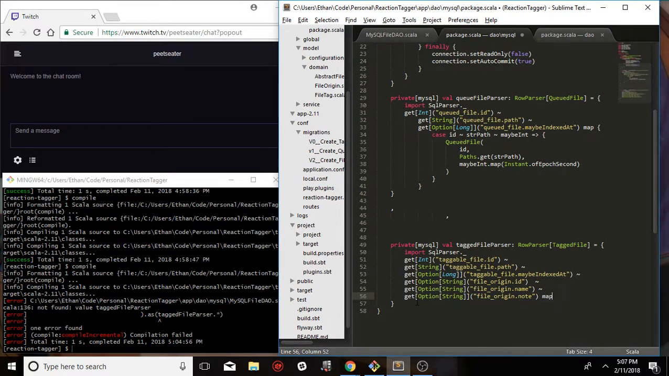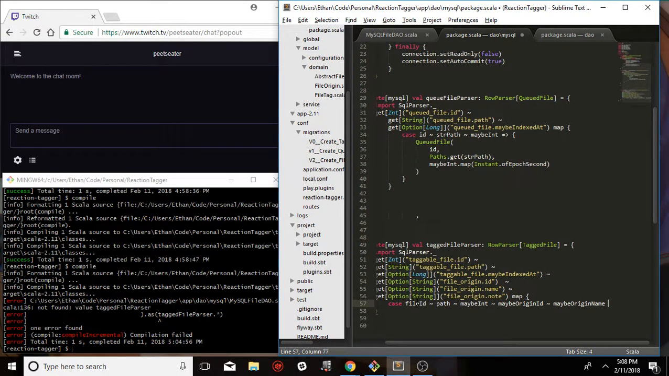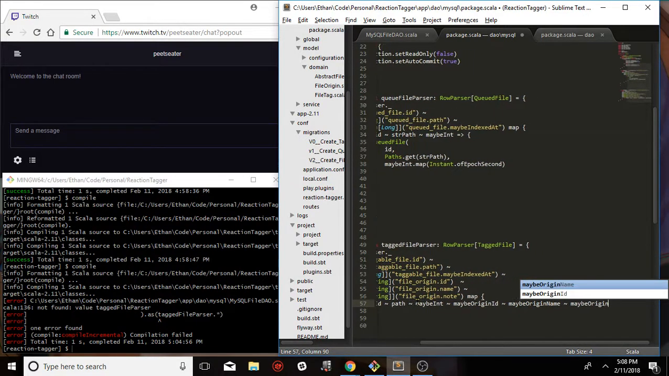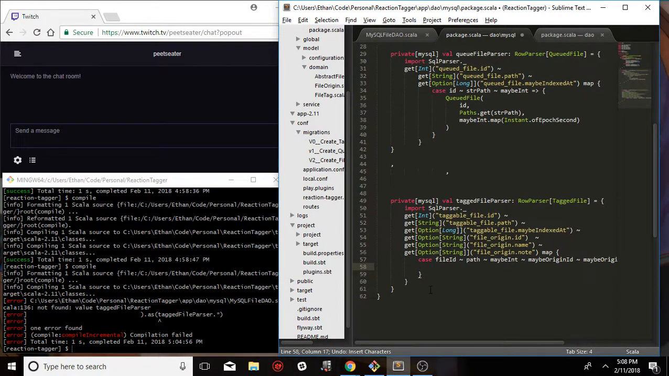And then we map. Right, so we map case. We have our main ID here. So this is the file ID, if I could type correctly. The file ID, we have a path, we have a maybe index.int, we have a maybe origin ID, we have a maybe origin name, and we have a maybe origin note. And once we have this stuff, we can work on it.